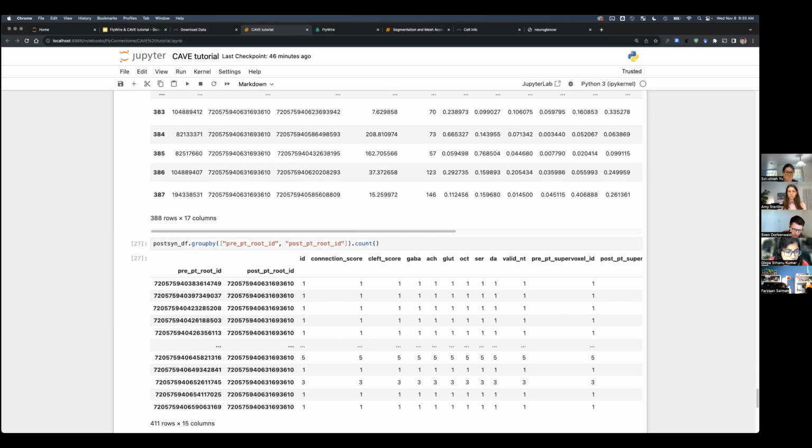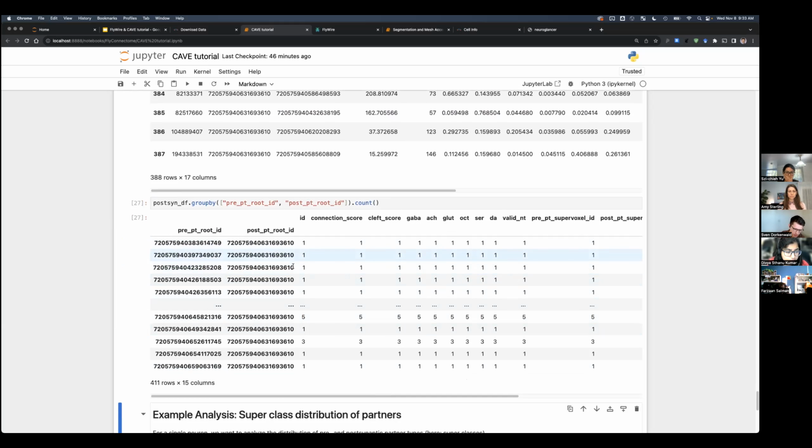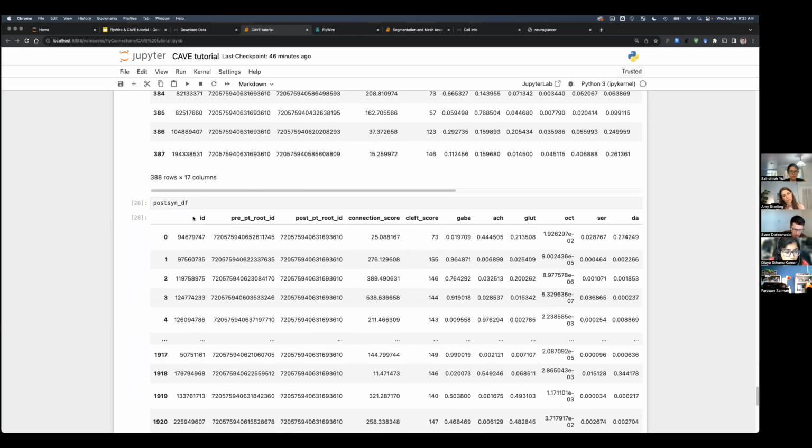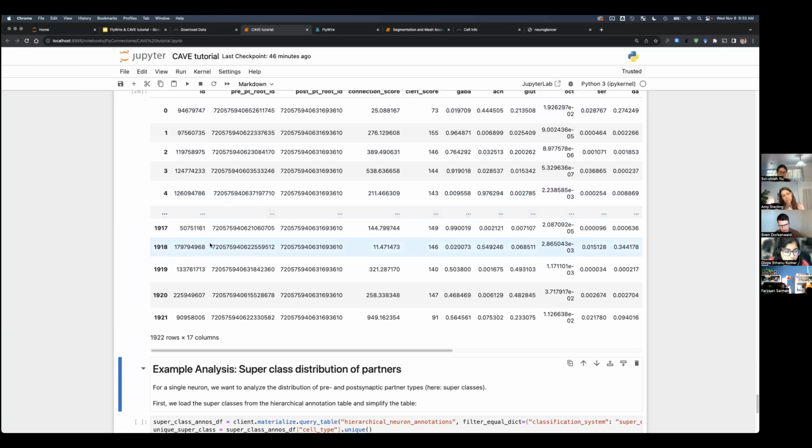Count is a good one. But yeah, it's not a pre-planned analysis, but you would see here in this case we have 5 synapses that are coming from this one specific neuron here. Okay, so this is how to create a synapse table.